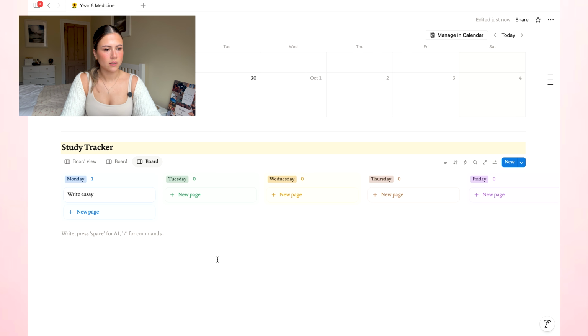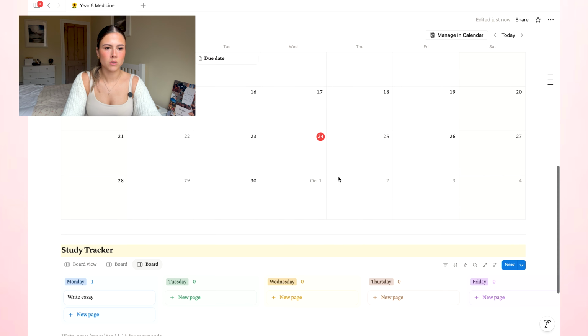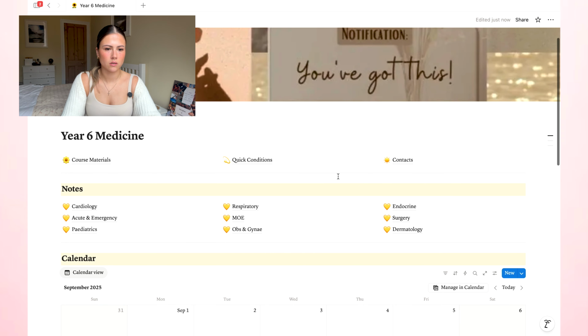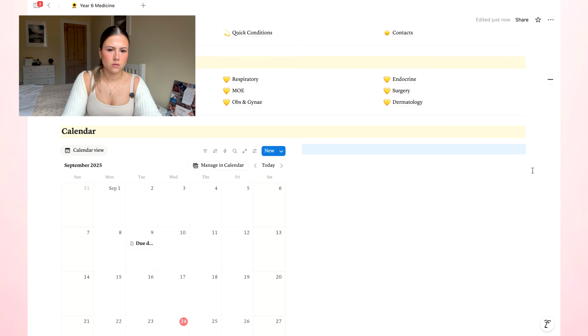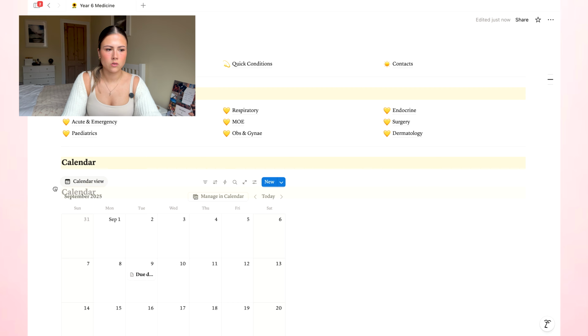Now let's try and make this cute, because right now it does look a bit basic. I use a couple of different things for that. So first of all, let's drag a block up next to this calendar. I'm also going to bring this title just above the calendar.